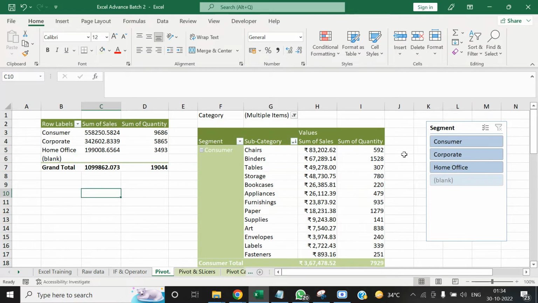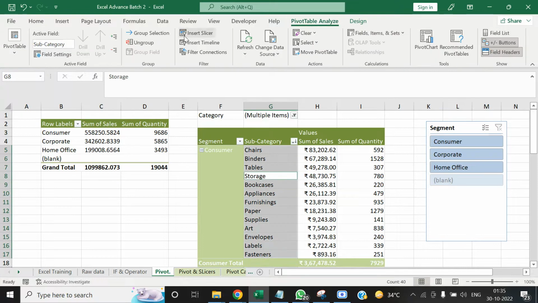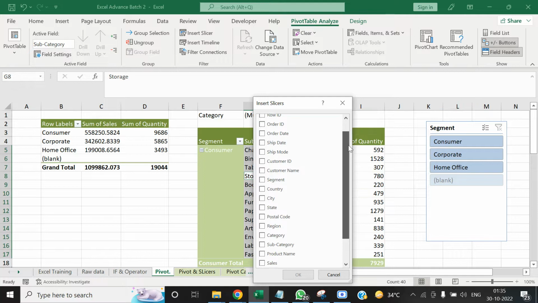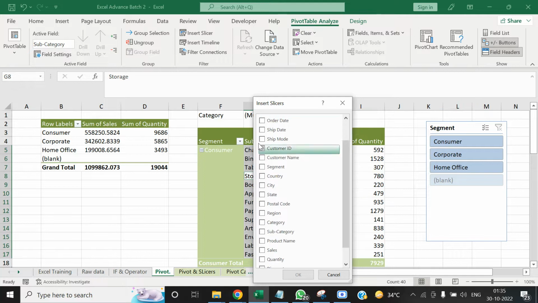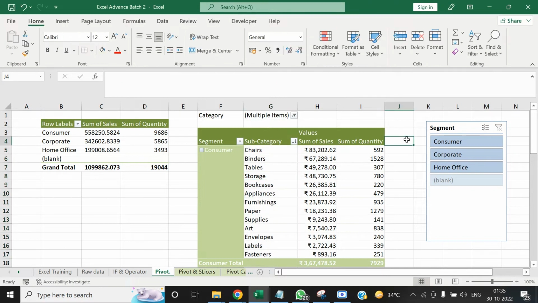All right, and again, there is no limit to the number of slicers you can have in your view. You can create multiple slicers. Whatever fields you have in your data set, you can create a slicer for, like customer name or segment. But it depends upon the analysis you're doing and the data you want to present to your team or stakeholders. Any questions here?